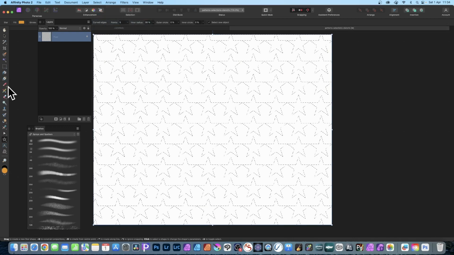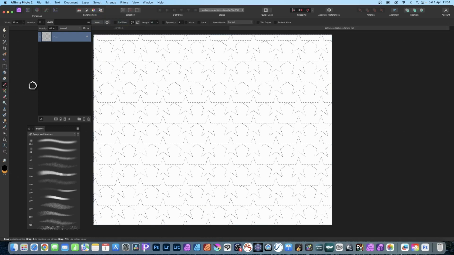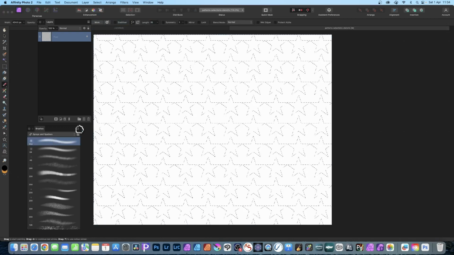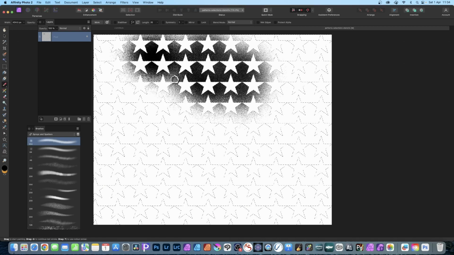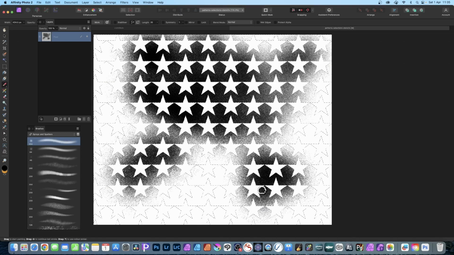Now select a brush. So I'm just going to apply a brush stroke. It could be anything, sprays, splatters. Let's just apply it. And I'm applying it in black. And you can see as I apply it, a lovely stencil effect there straight away.